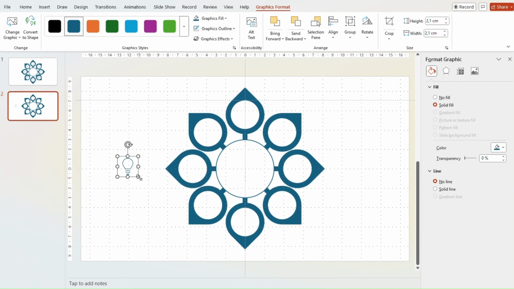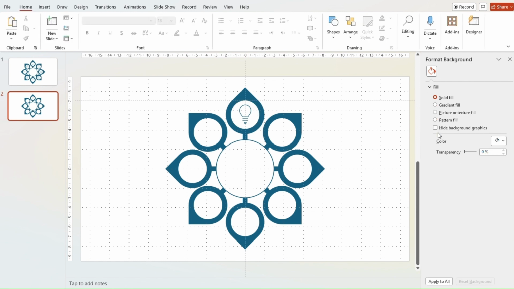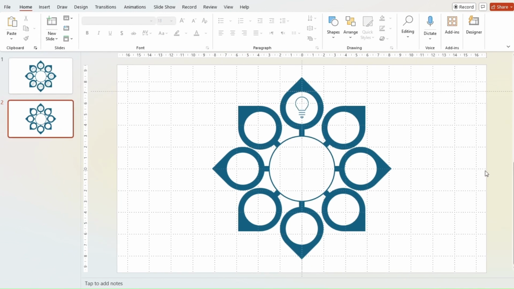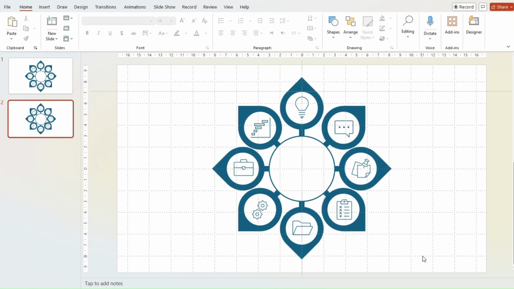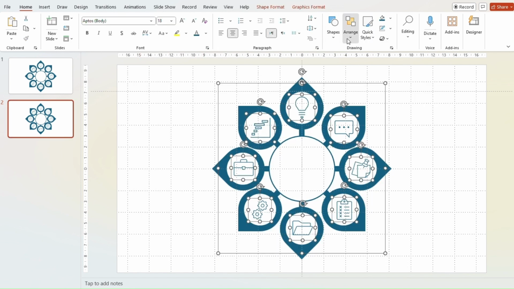Adjust the size and move the icon to the center of the small teardrop circle. Use the red guiding lines to ensure a central placement. Repeat this process 7 more times to fill all of the remaining teardrop shapes with fitting icons. As always, group everything in the end.